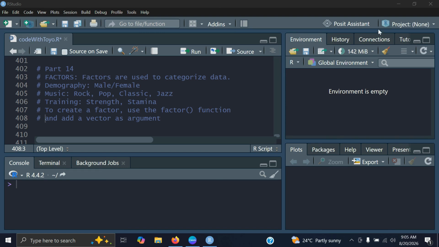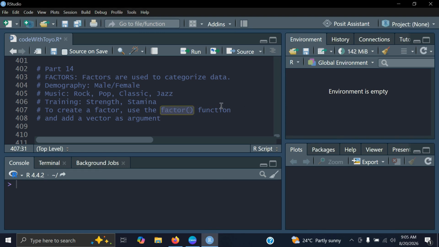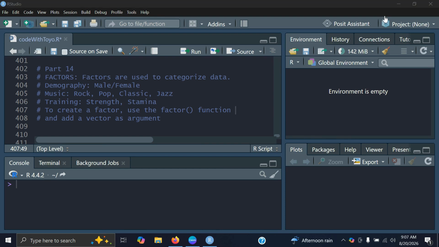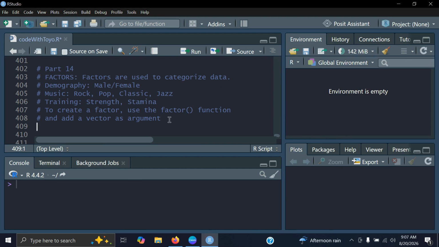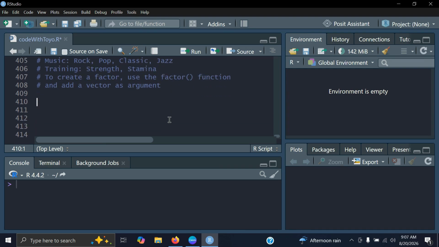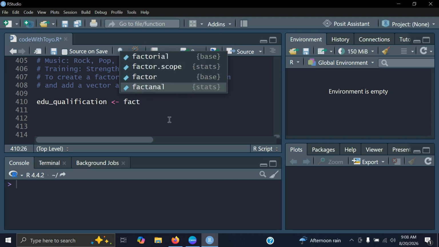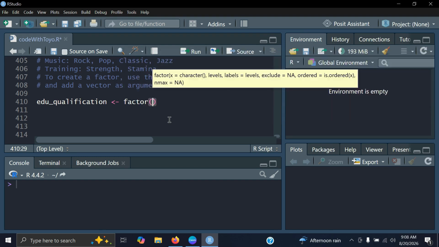So to do that in R, we are going to use the factor function, which is available for us in R. Let's have a quick example by having a factor that holds educational qualification. So let's say edu qualification should be a factor. You can see it here: I can take characters and split them into levels, and I can even add labels to it.